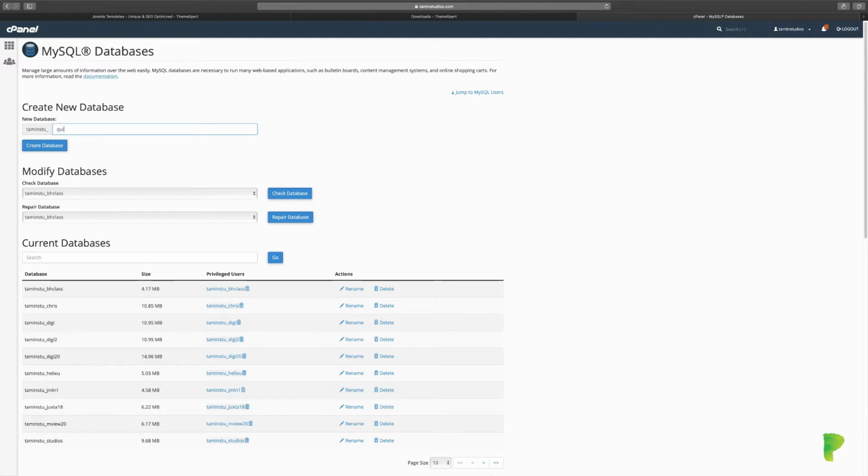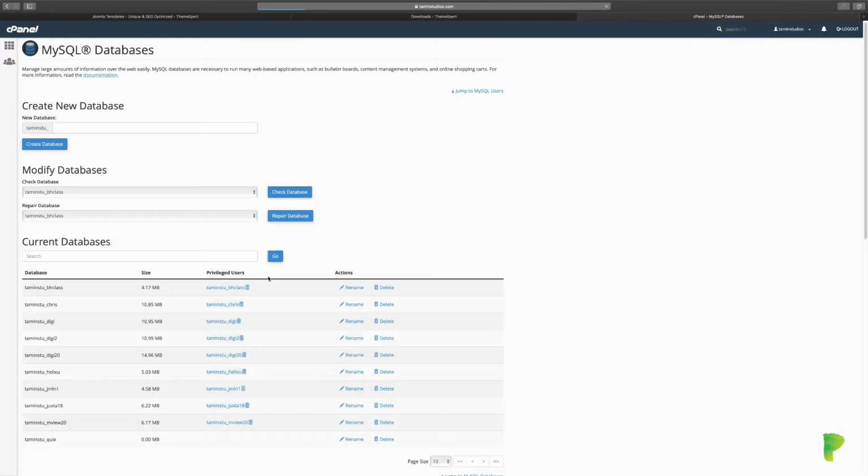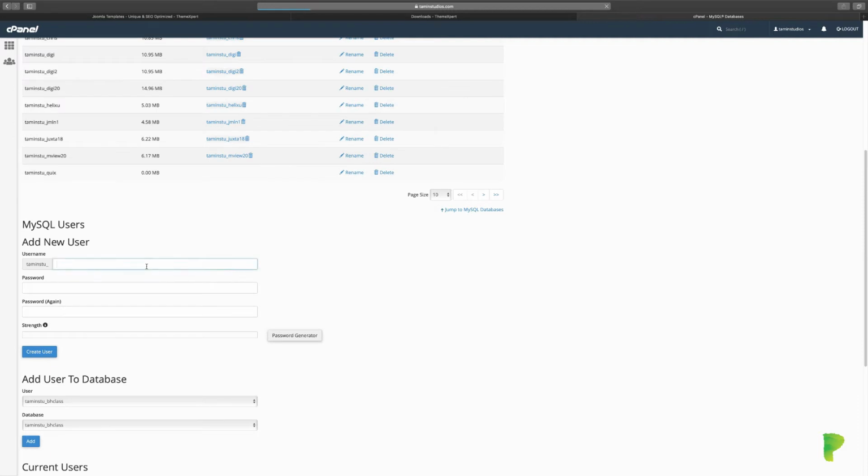So for this one, I'm just going to call this database Quix and just click on create. You can call it whatever you want. As you can see, I've created a lot of demo stuff. So I'm just calling this one Quix, and you click on create database. And you have this here. And you click to go back and scroll down. I'm just going to call it the same thing again, just Quix.